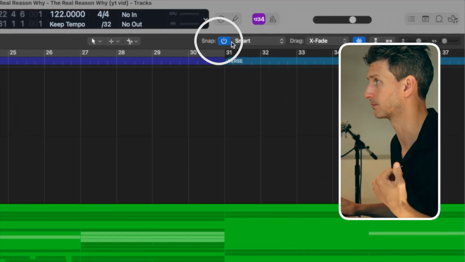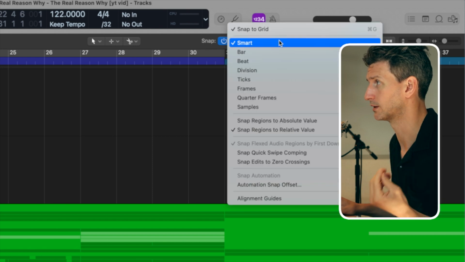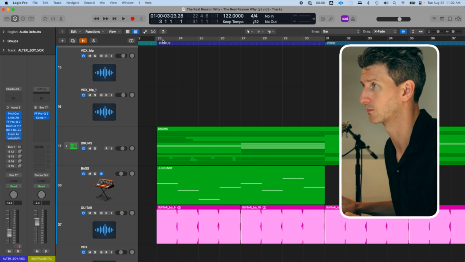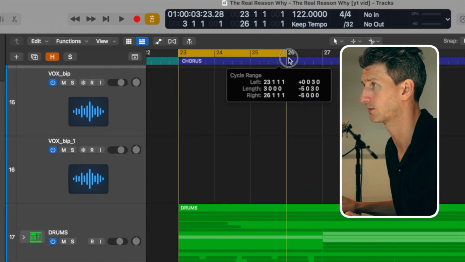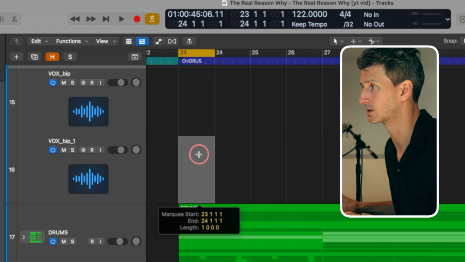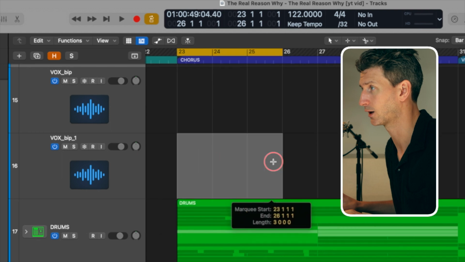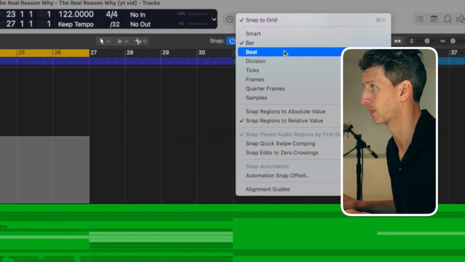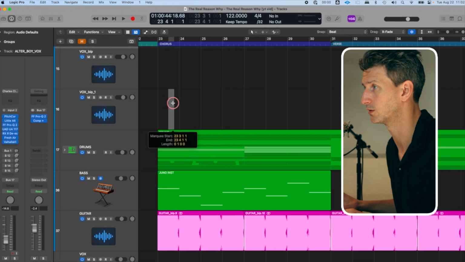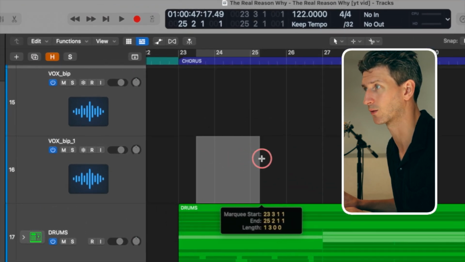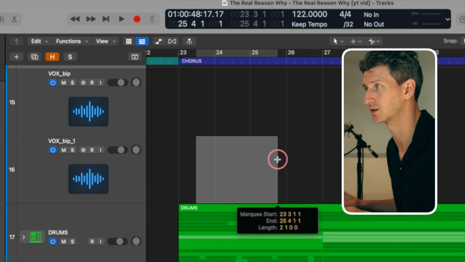The Marquee tool is correlated to the snap grid, which means up here, snap. If you have it set to bar, the Marquee will snap to the nearest bar. So the bars up here, 23, 24, 25, 26. The Marquee tool here is going to snap to those nearest bars. It can't go anywhere else now because it's set to bar. If it's set to beat, it will snap to the nearest beat.